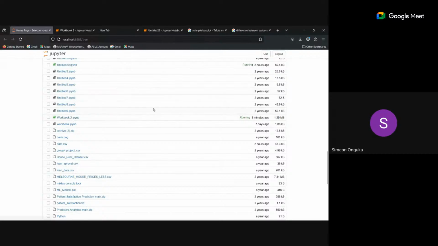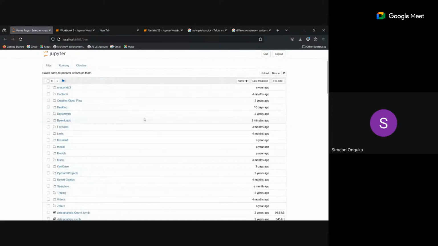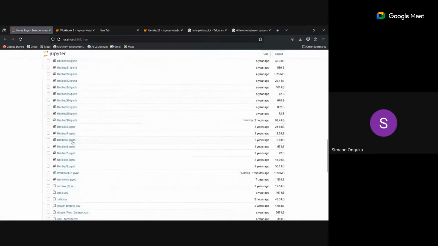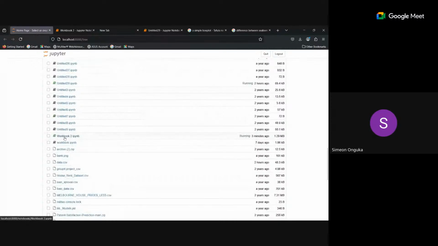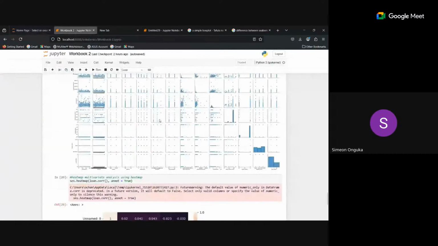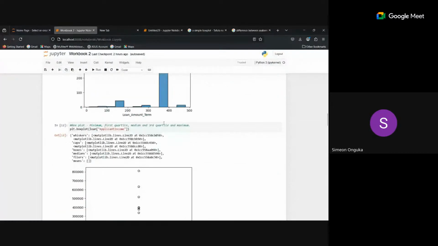So the next time I'm opening Jupyter, it will bring me here. I'll just scroll down to search for workbook 2 over here and click on it, and then it will bring me to the workbook that I did, right? Does that answer your question?